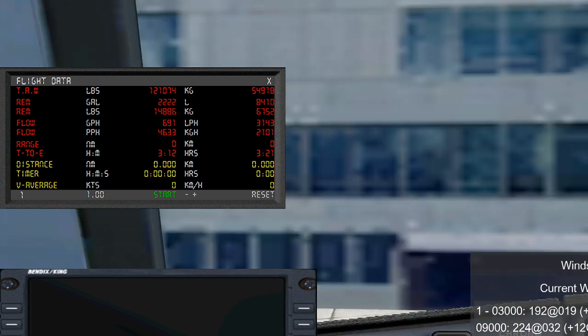Ground, Lufthansa 3218, request taxi. Lufthansa 3218, taxi via Golf November to runway 18. Via Golf November to runway 18, Lufthansa 3218.